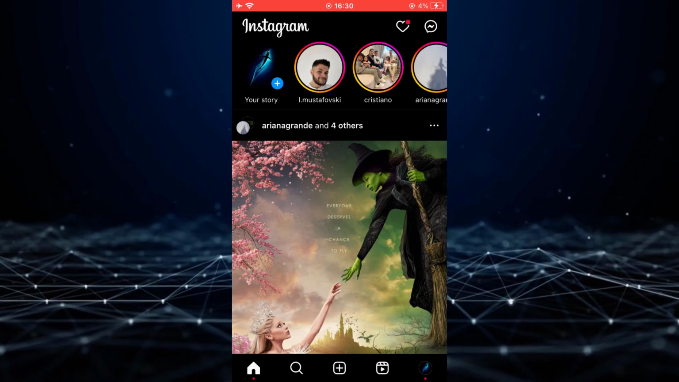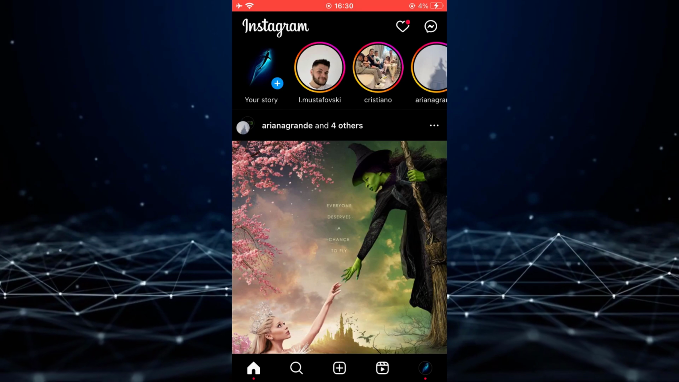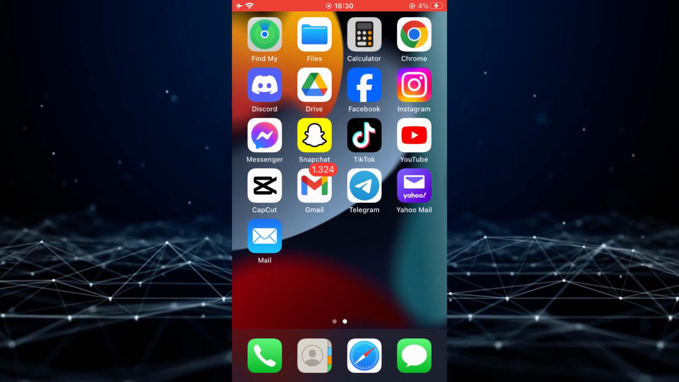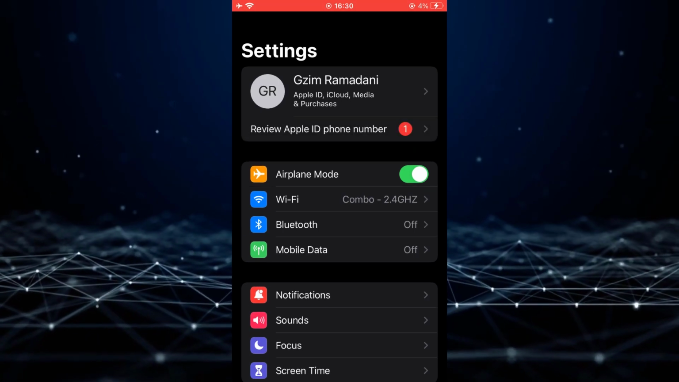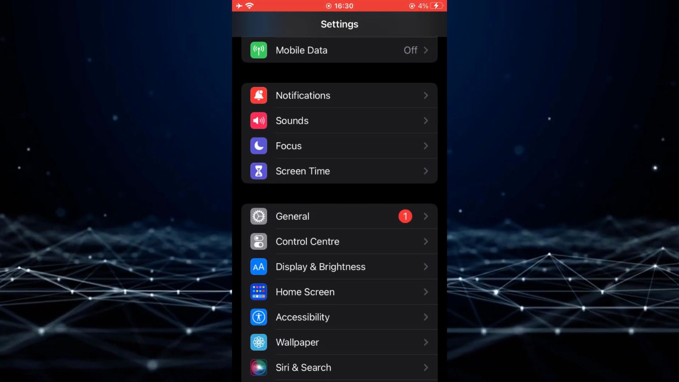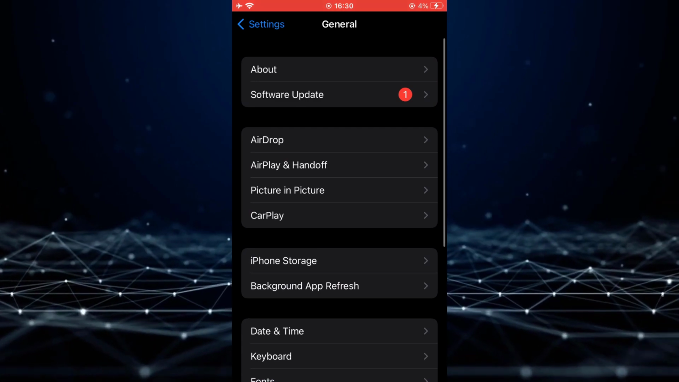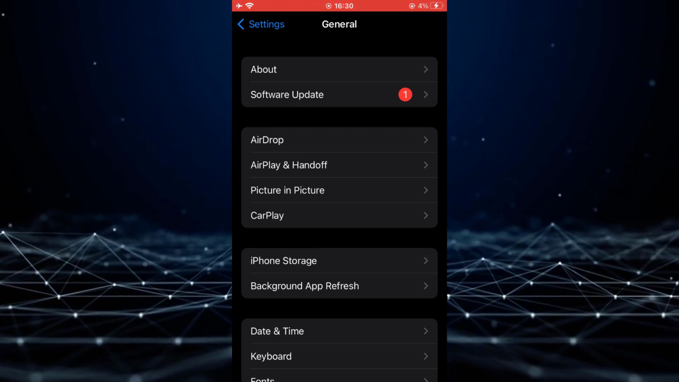To begin, I will close the Instagram app and navigate to the Settings app on my device. Once in the Settings app, scroll down and select General. This will take you to a new page.